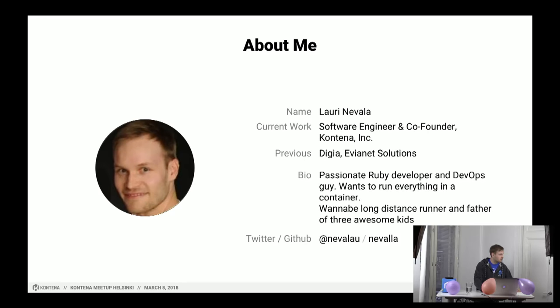So, like I said, I'm Lauri Navala. I'm one of the co-founders of Kontena, and I have previously worked at smaller and bigger companies. And I'm a passionate Ruby developer, and I wanna be a long distance runner. Wanna be because I'm not doing that anymore. And I'm father of three awesome kids. Those are basically the reason why I'm not running anymore.